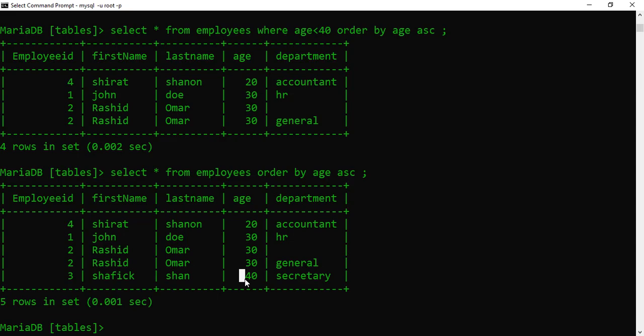So let us now see how we can update data, or how we can modify the existing records. We can do it by using the update and set commands. We want to update the employees table, and we want to set the department equal to marketing.